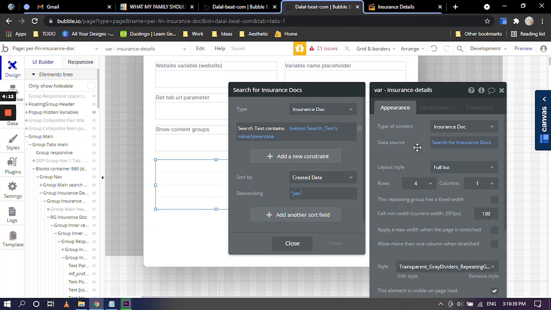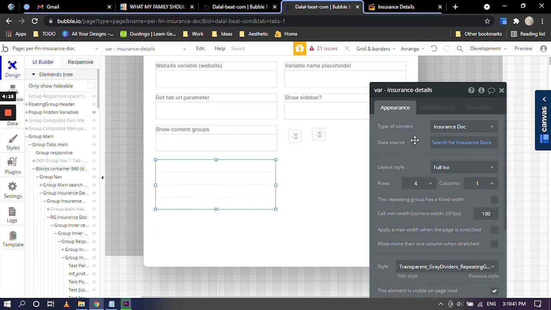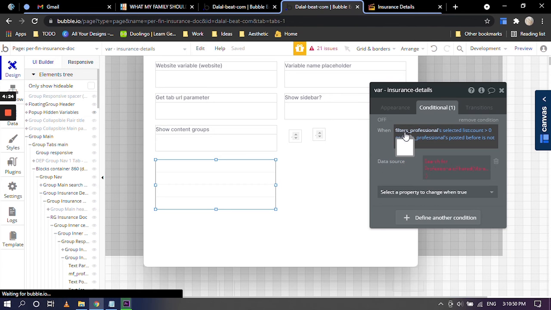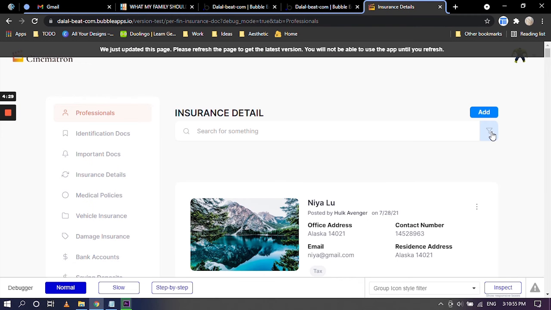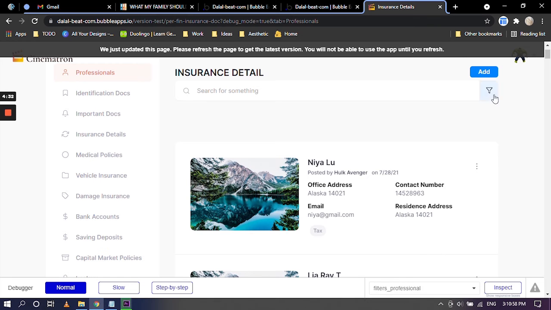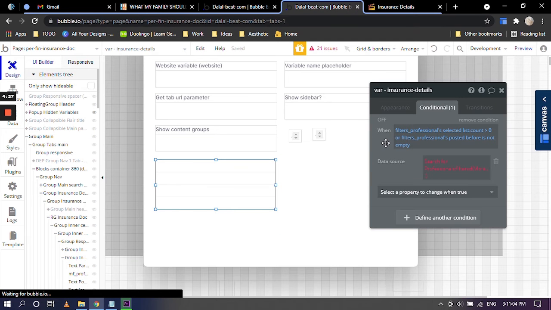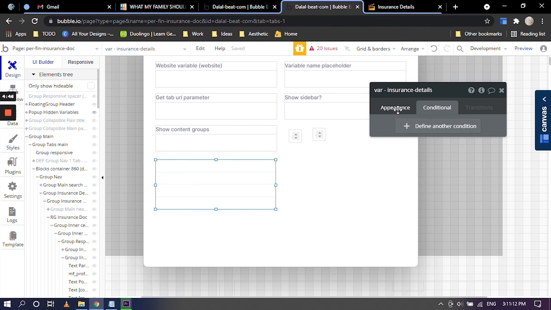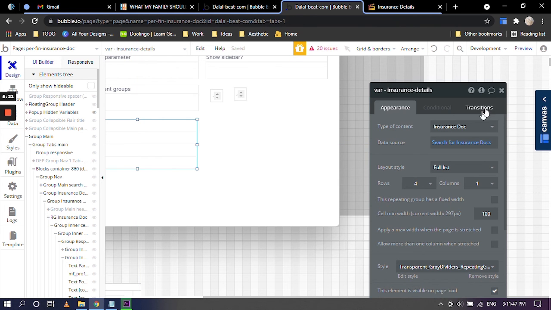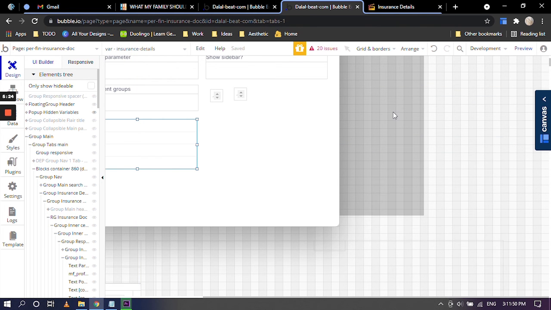So I'm going to close this and go over to conditions. As you can see, it has one condition, saying filters professionals. Filters is basically this, but we do not have any filters or any category to filter out, so we're not going to be using any filter in this tutorial. I'm going to remove this entirely, and you can remove this as well. It's done.